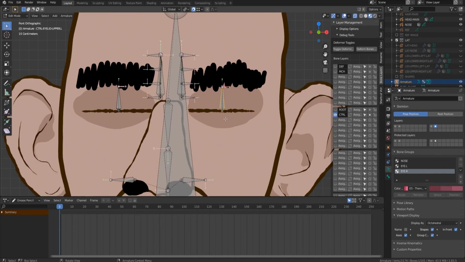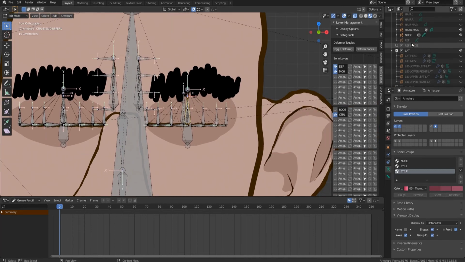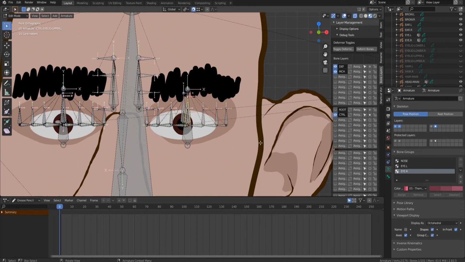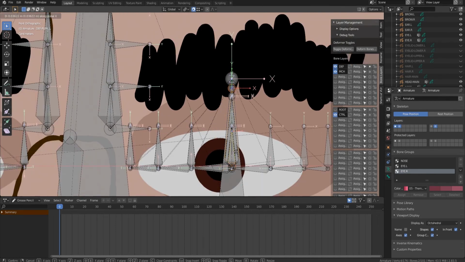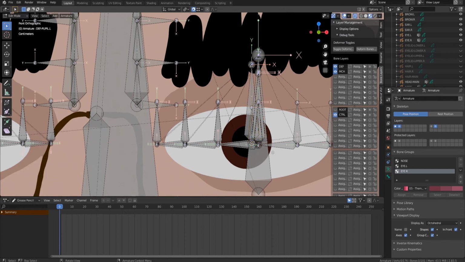Select the armature and switch to the edit mode. Activate all bones layers. Disable the grease pencil objects related to the eyelids. Right now we are interested in only two bones. They are the DEF bone of the eyeball and the central bone of the pupil. Correct their location on the X-axis like it's shown in the video.